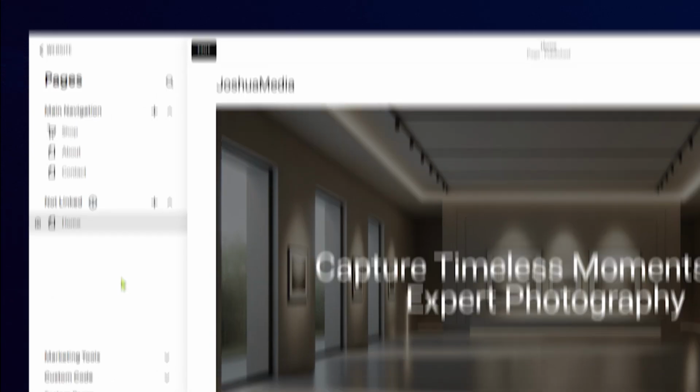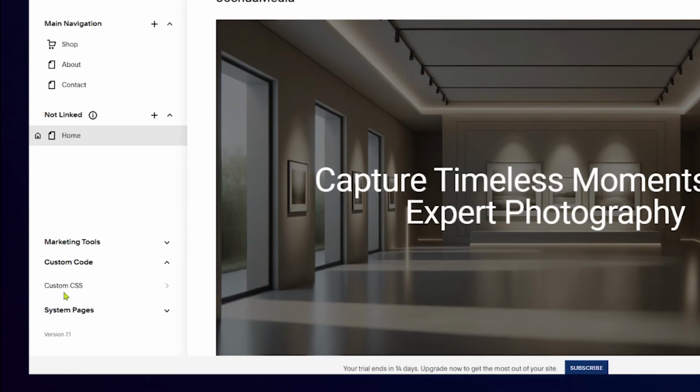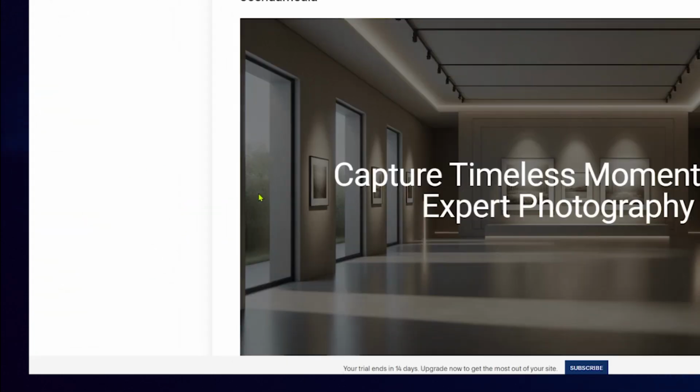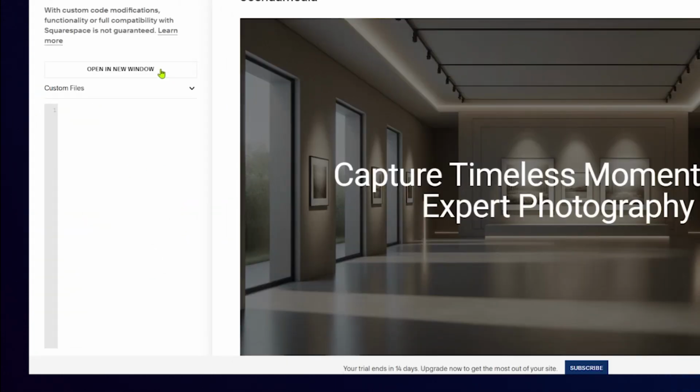To target desktop styles separately, you'll be using media queries as part of your CSS code. Media queries enable you to apply specific styles when the screen size meets certain conditions. For instance, you might write a query for screens wider than 700 pixels to target desktop users. Your code might look something like this: @media only screen and (min-width: 700px) { your desktop specific style here }. Similarly, for mobile edits, you'll reverse this approach.